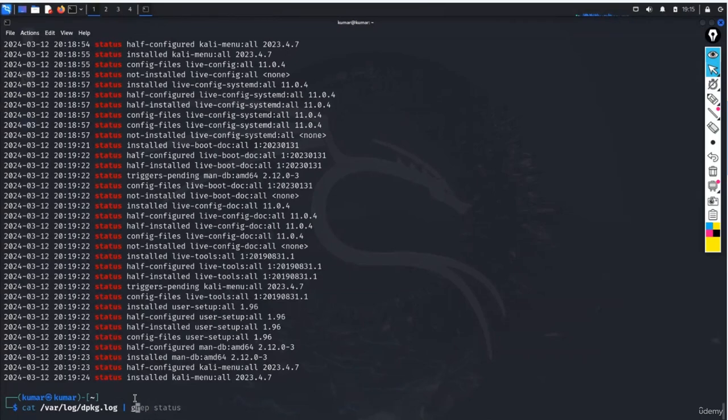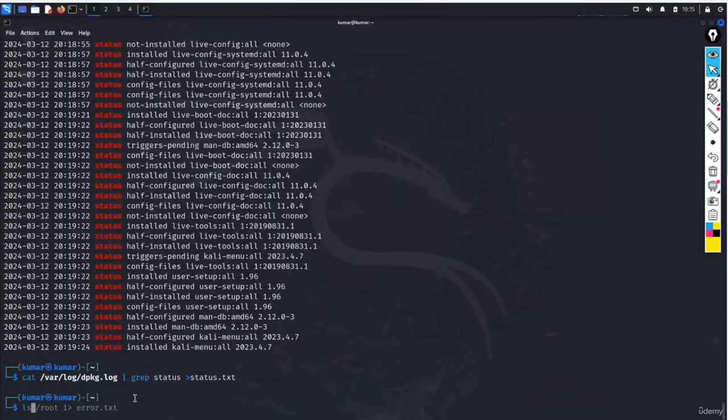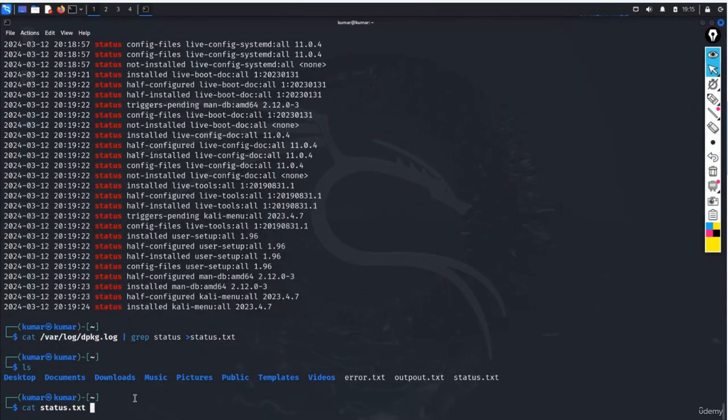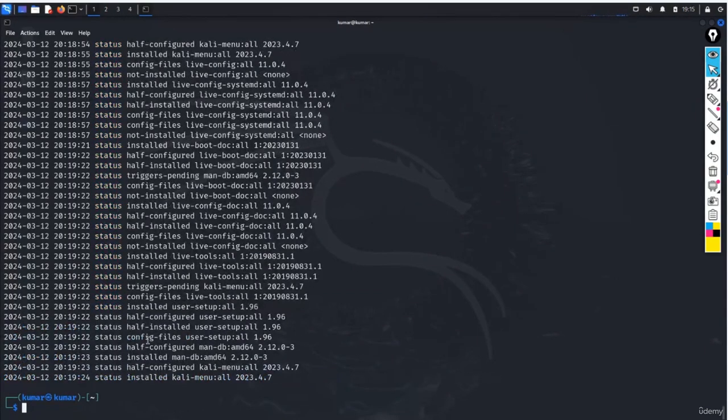And then use the filters sort and count, wc. Many things you can use after the pipeline sign. Right now I have shown you how you can use grep and redirect the data. If you want to redirect this status into a file, you can use the status.txt file, and then cat status.txt, and you will get the same result.